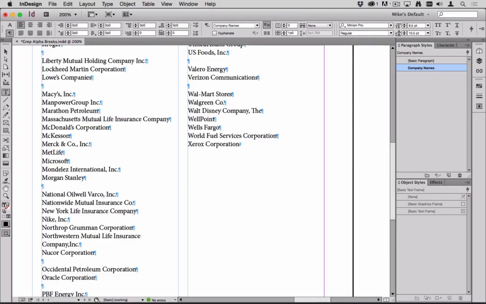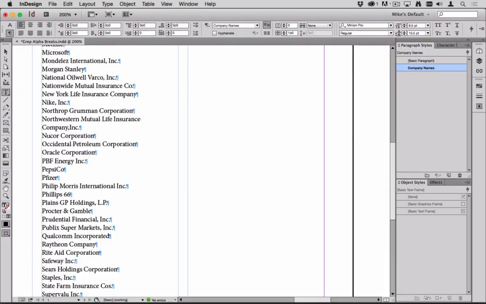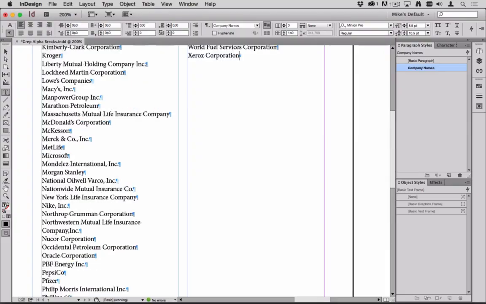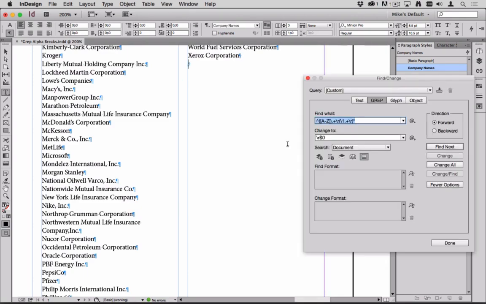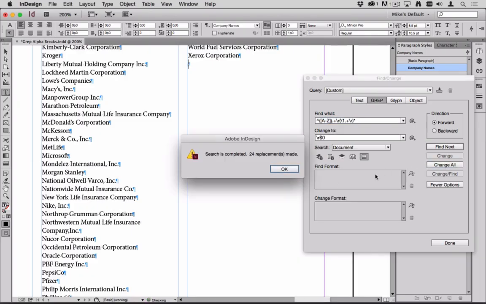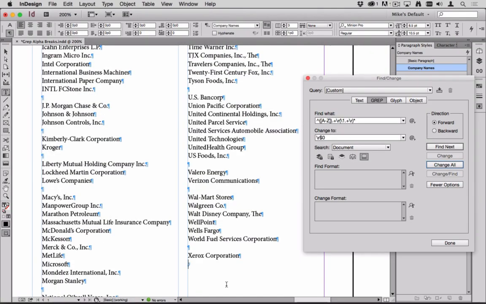I'm pretty good at this stuff, and I gave up after just a few tries. To show how simple this is to fix, first I'll undo my previous Change All operation and restore the list back the way it was. And then I'll come in here at the end of the line with Xerox Corporation and add the return that my search requires. I'll hit Command F to open the Find Change dialog again. There's my existing expression, and I'll click Change All. Now 24 replacements are made, and the last company name in the list was matched appropriately this time.